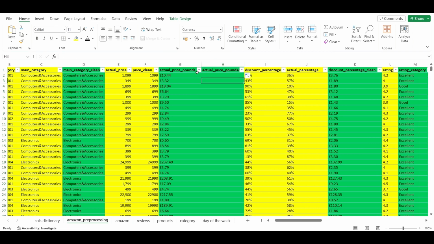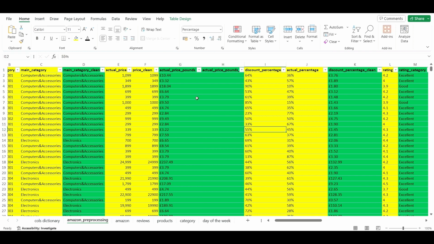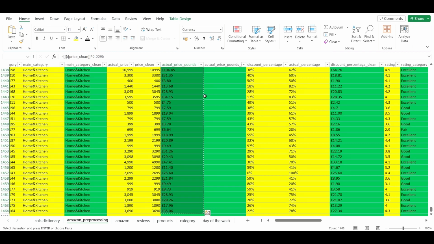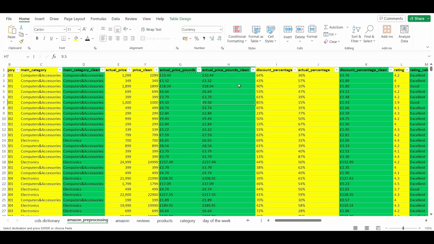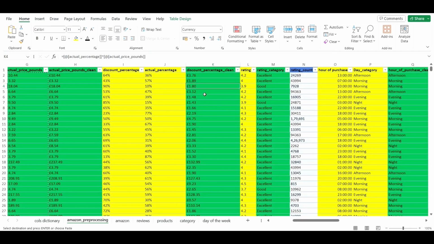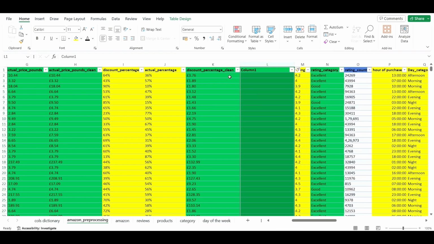Copy and paste this. Right, clean. Control Shift down, Control C, Control up. Then we're going to paste the values. Then we're going to double click this so you can see the whole column, and then just make sure that all of the clean columns, we do the same thing to all of the clean columns.